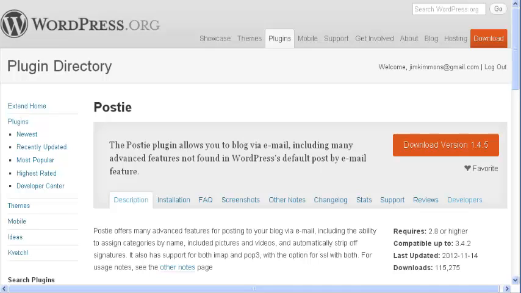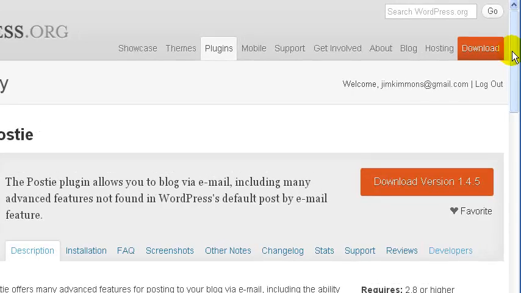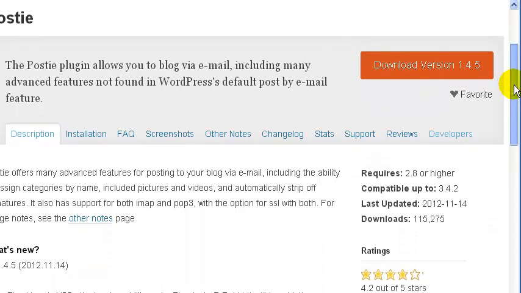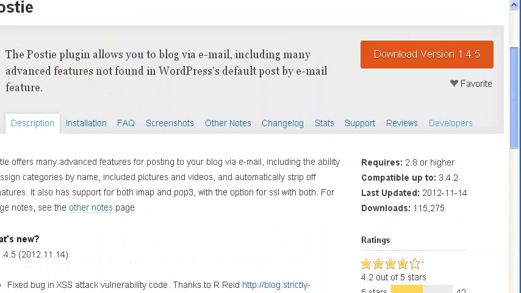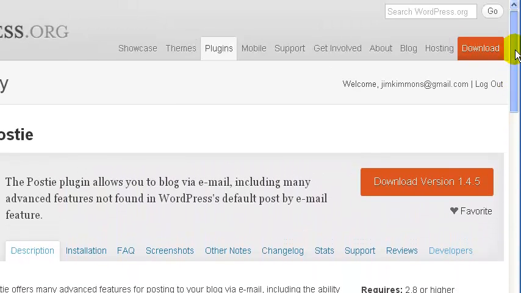But Postie, at the WordPress site, I'll put a link in the podcast text. Here's the description of the plugin and what it does. Basically, what it allows you to do is email in your post to WordPress and either post automatically or go into draft. That's in your setups, your choices.